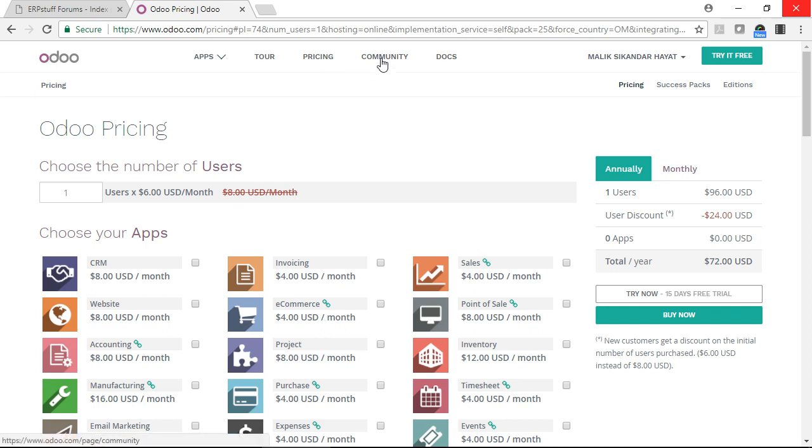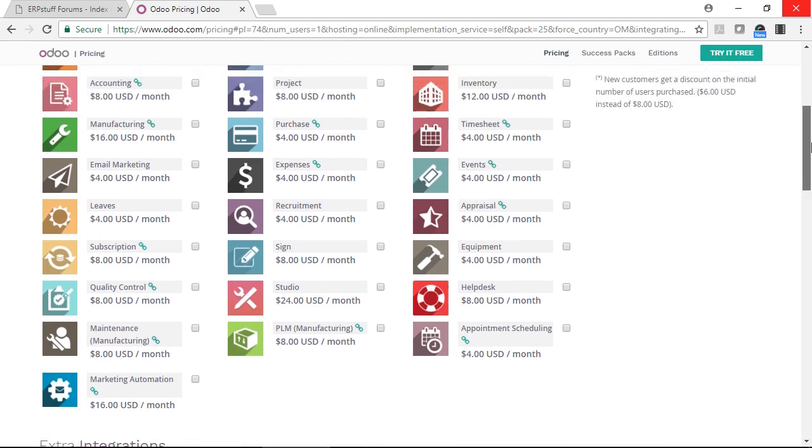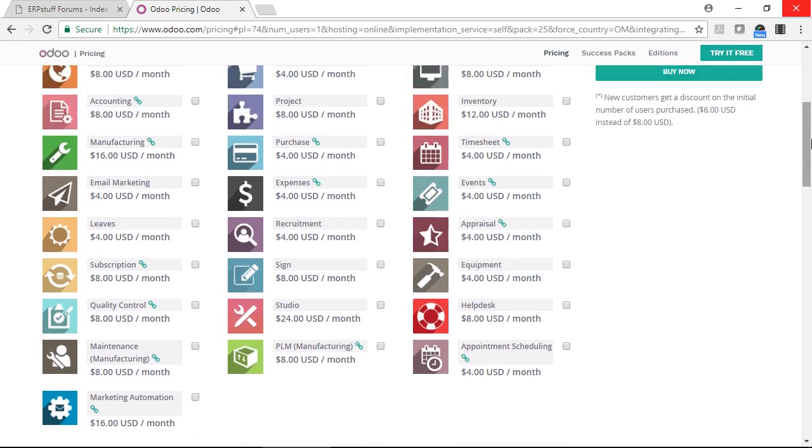Now the question is, what is the difference? With the online version, you will not have control and will not be able to do customization, as it's maintained by Odoo itself. Only if you buy Studio with it, then customization up to a certain level will be possible. I can show you Studio. Its price is $24 per month.